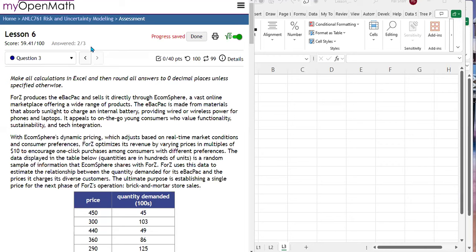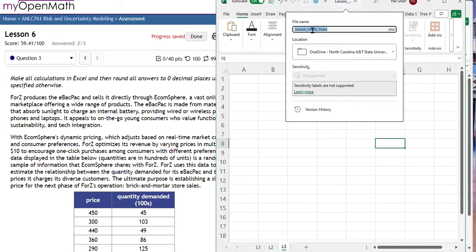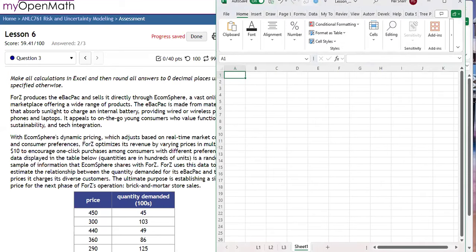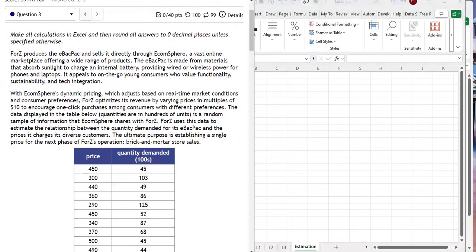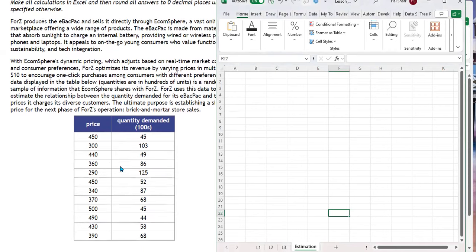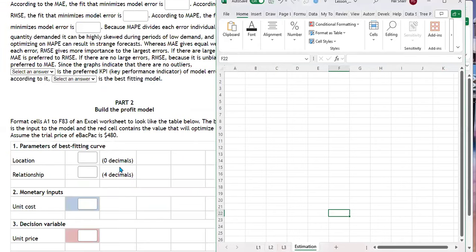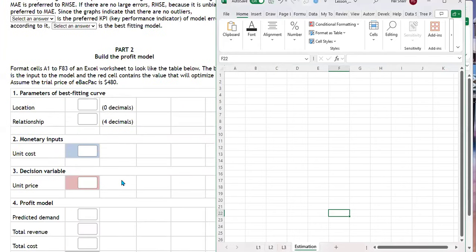In the last part of lesson 6, we're going to build a pretty complicated spreadsheet model. It's going to require 2 worksheets. The worksheet we're going to do the work in is L3 of the one that we've been building, lesson underscore unit 6 with your last name. We want to add another worksheet, and we're going to name this worksheet estimation. And in estimation, we're going to estimate the demand curve for this data here in part 1, so that we can build this profit model in part 2.